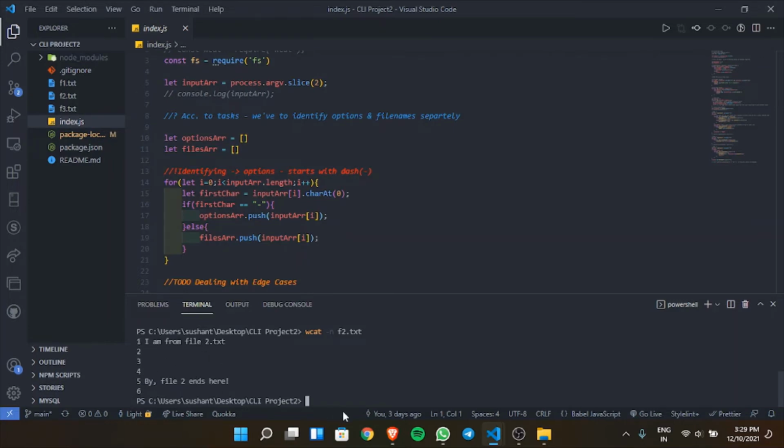Now moving forward to the next command, which is wcat -b file path. Basically -b is not something very difficult. It is basically showing the line numbers only on the non-empty lines. Let me type wcat -b and the file name f1.txt. So you can see we are not getting any line number, any output, on the empty lines.